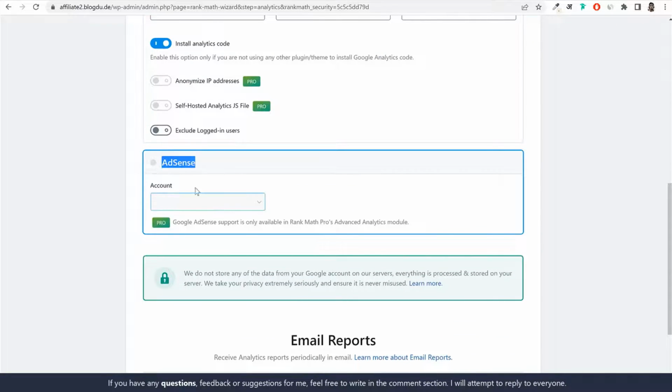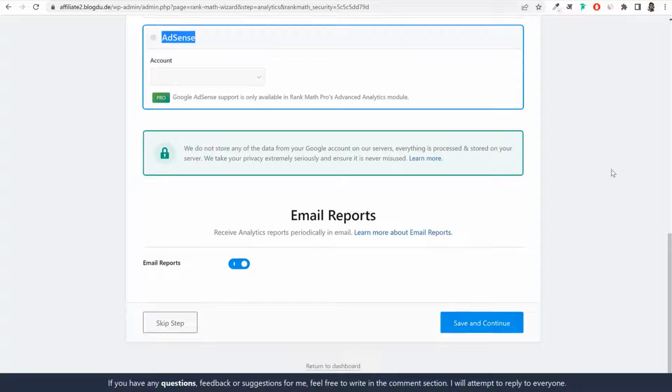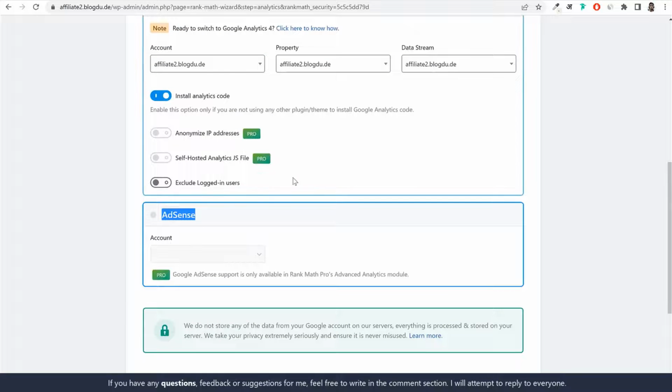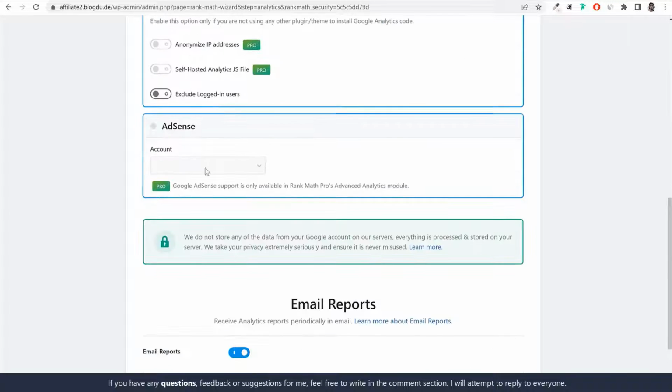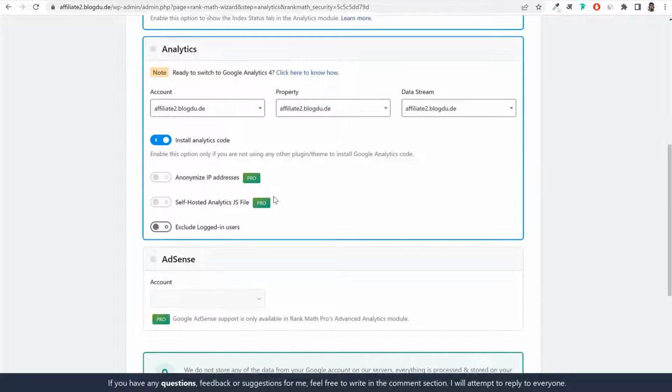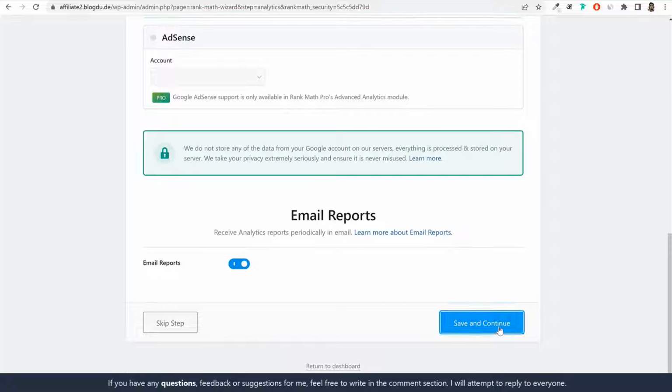Now you cannot do it for AdSense. For that, you need the Rank Math Pro plugin. We are using the free version, but no worries. We can do it manually later on. So for now, Google Analytics and Search Console is done. You can click on save and continue.